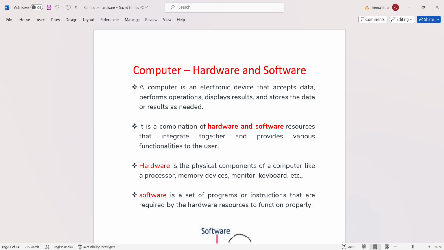In this video we are going to discuss hardware and software. If the computer is concerned, definitely we must know about hardware and software. As you know well, a computer is an electronic device. It accepts the data, performs the operations and displays the results. So to perform this task, we need both hardware as well as software.